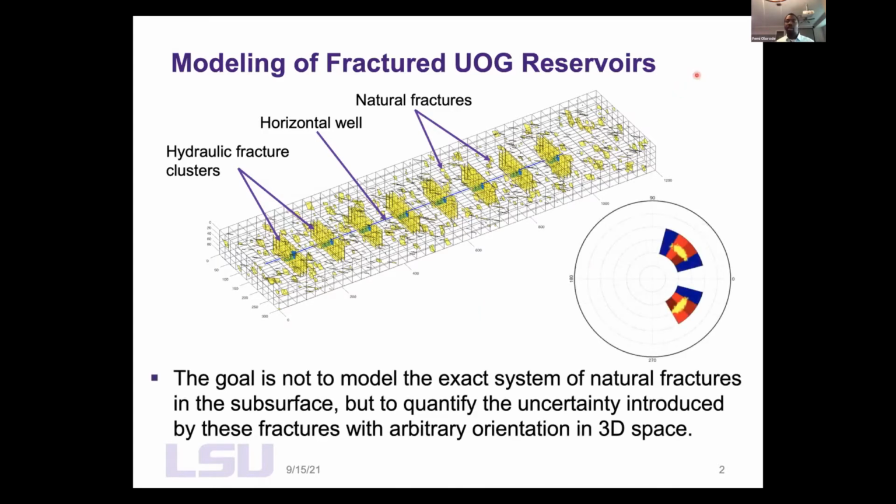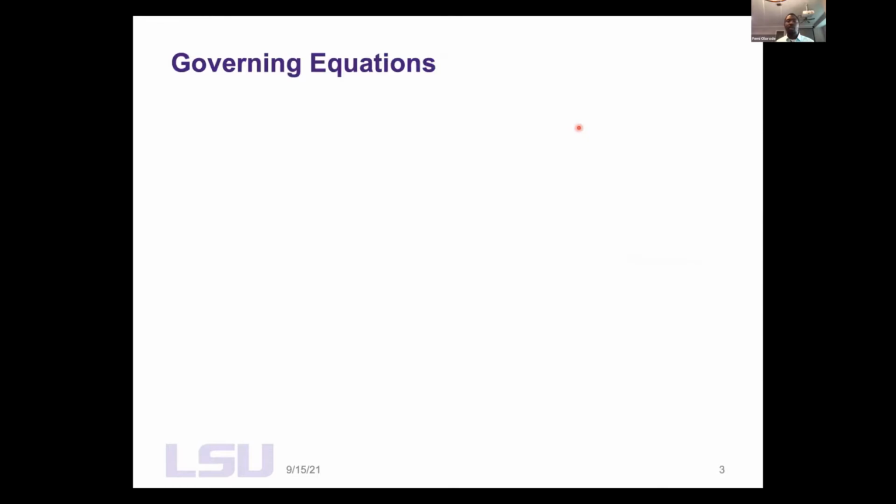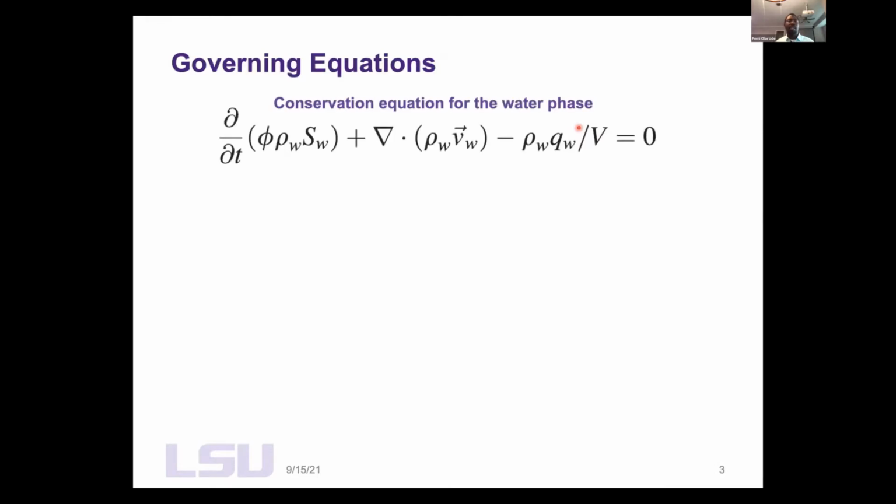Here, I show the stereo net, and each point in the stereo net corresponds to the orientation of each of the fractures in the domain. I'm going to move quickly through this slide because these are the governing equations.